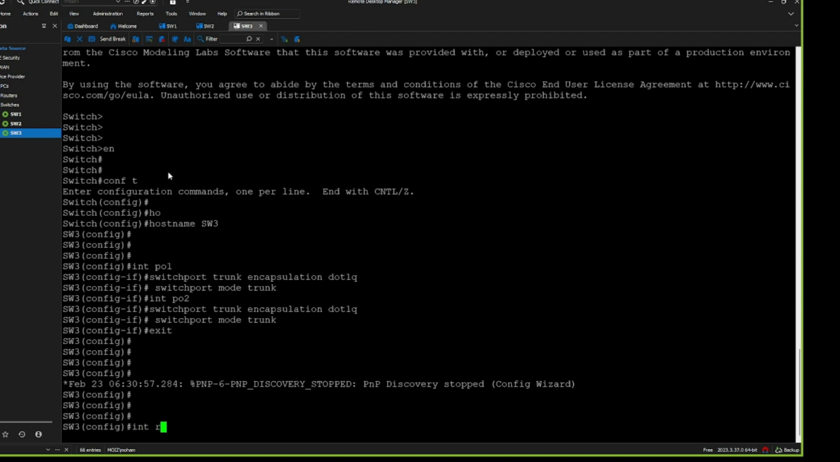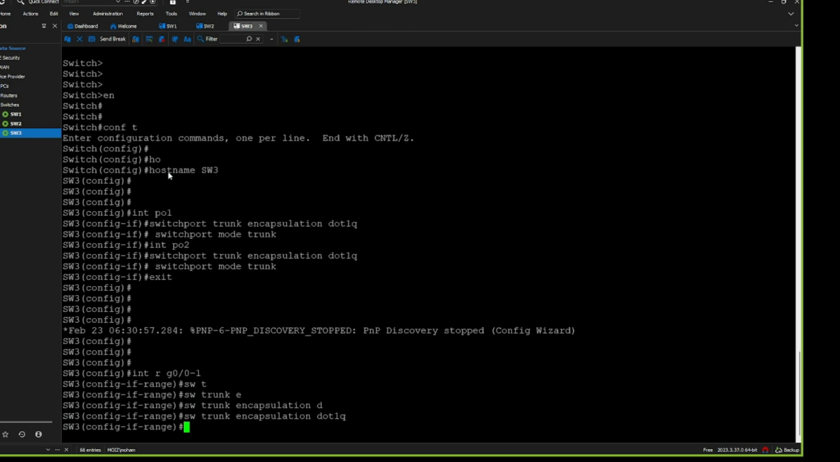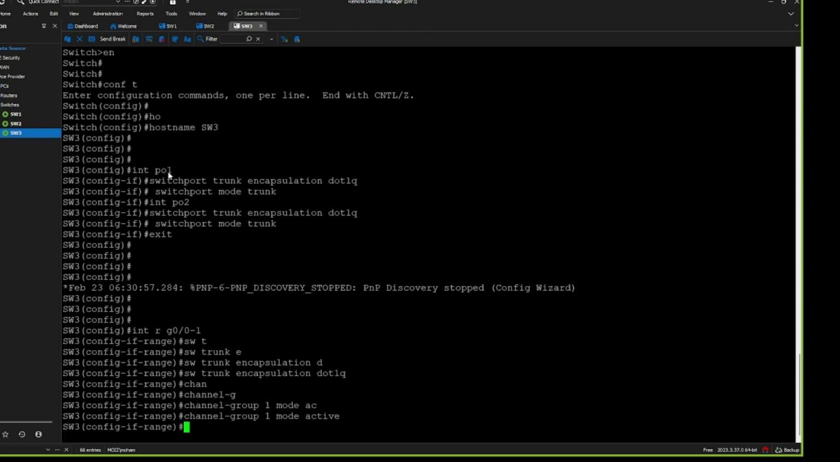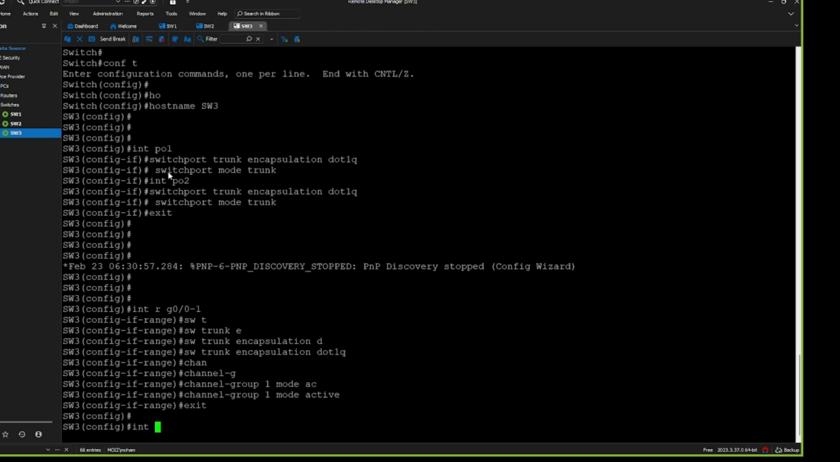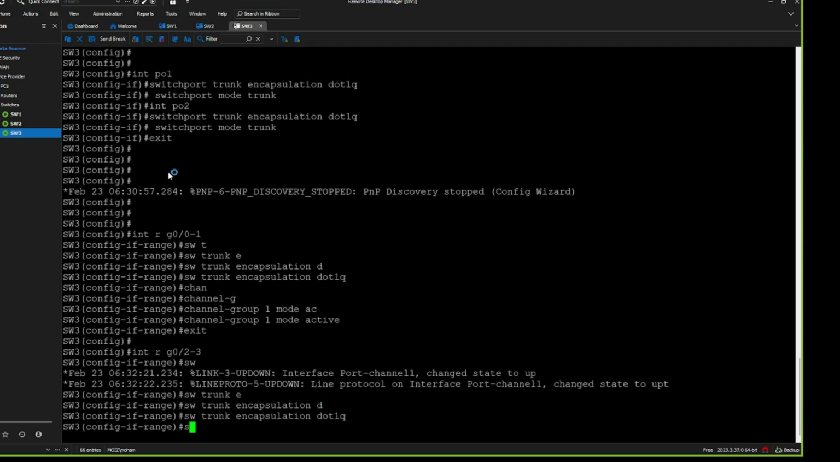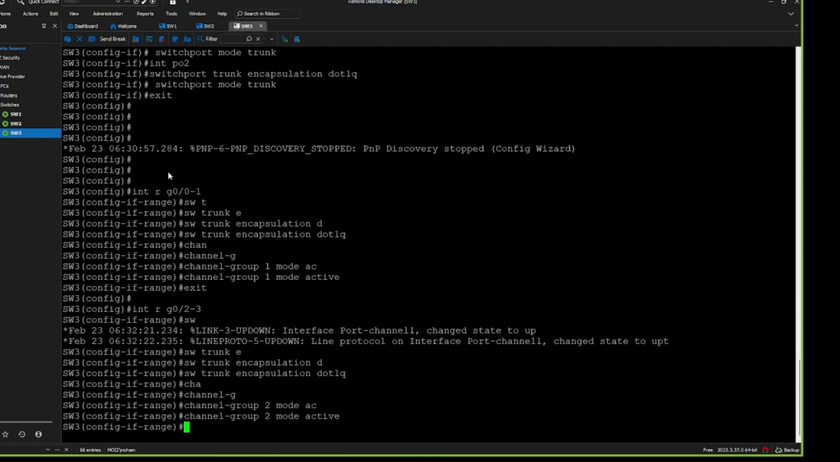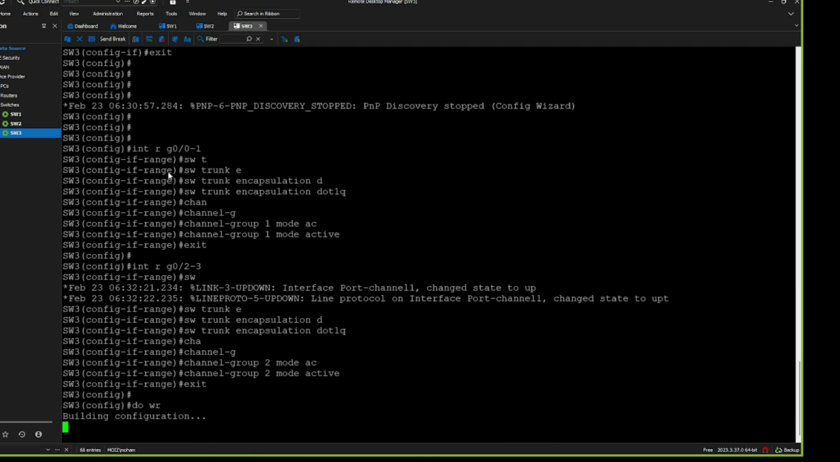I will say interface range gig 0/0 to 1, switchport trunk encapsulation dot1q, channel-group 1 mode active and exit. Interface range gig 0/2 to 3, switchport trunk encapsulation dot1q, and channel-group 2 mode active and exit. I will save the config.